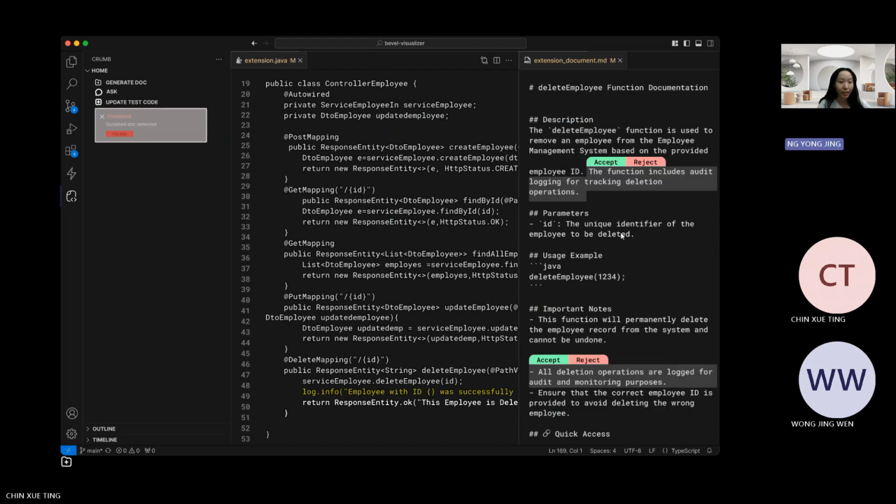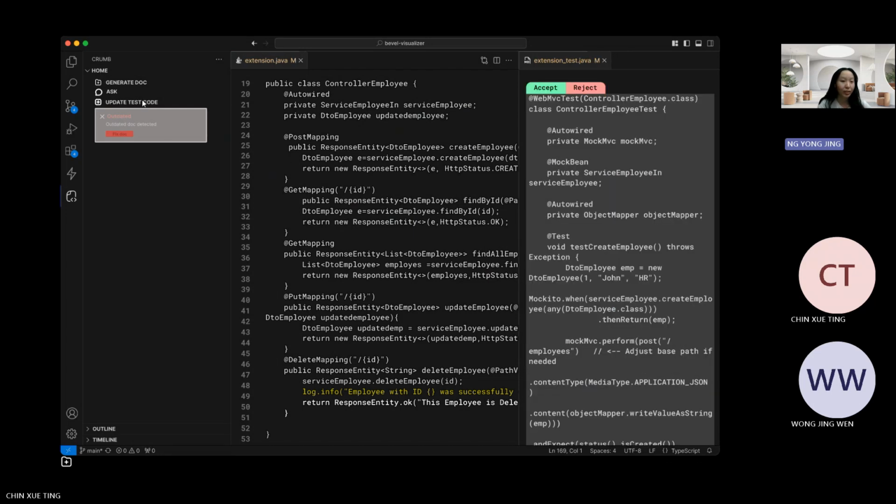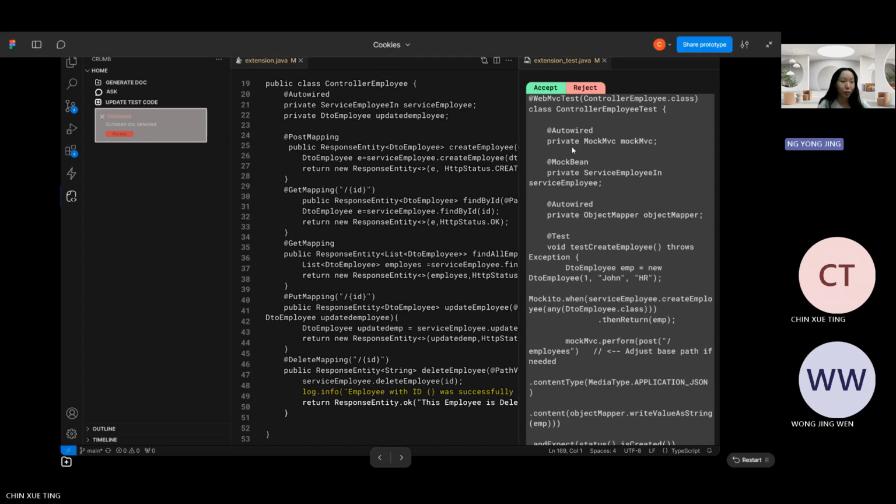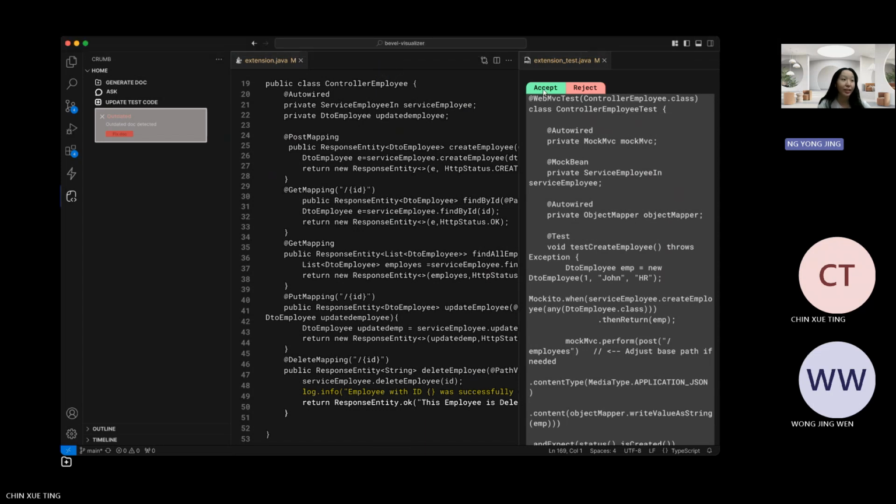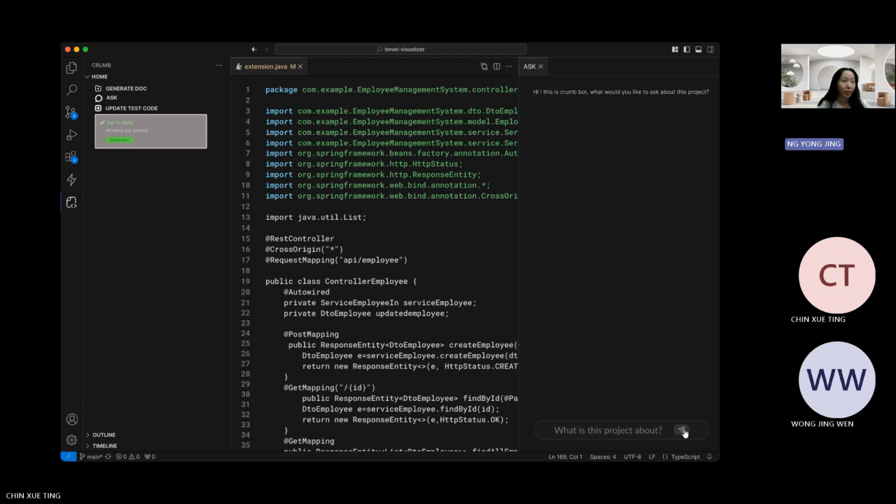But how about test functions? It is also simple. Just click the Update Test Code button, and the unit test function will be automatically generated for you. And all you need to do is click the Accept button. Let's say you want to know more about the project, you can just click the Ask button here and ask our chatbot. For example, you ask, what is this project about? Then our chatbot will return the response for you.